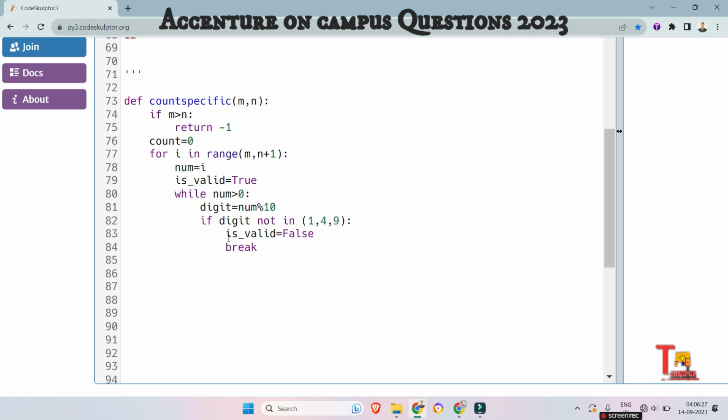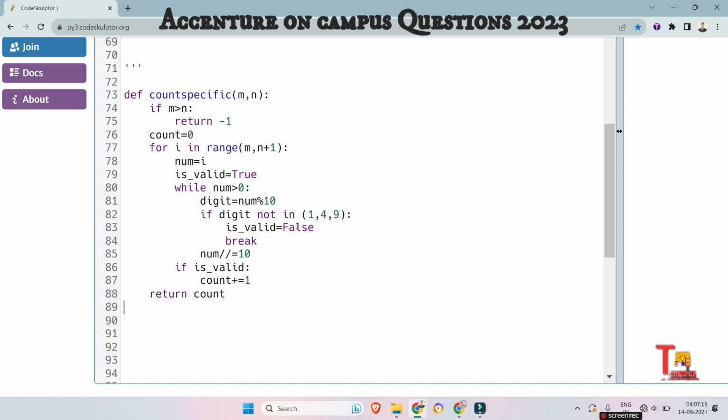So after the if, inside the while loop, you have to give num is equal to num divided by 10, because we have to decrease the value so that we can go to the next digit as well. Okay, now check if the number is valid or not. If is_valid is true, then count must be incremented by 1. And after the for loop, just return the count. This will be fine.